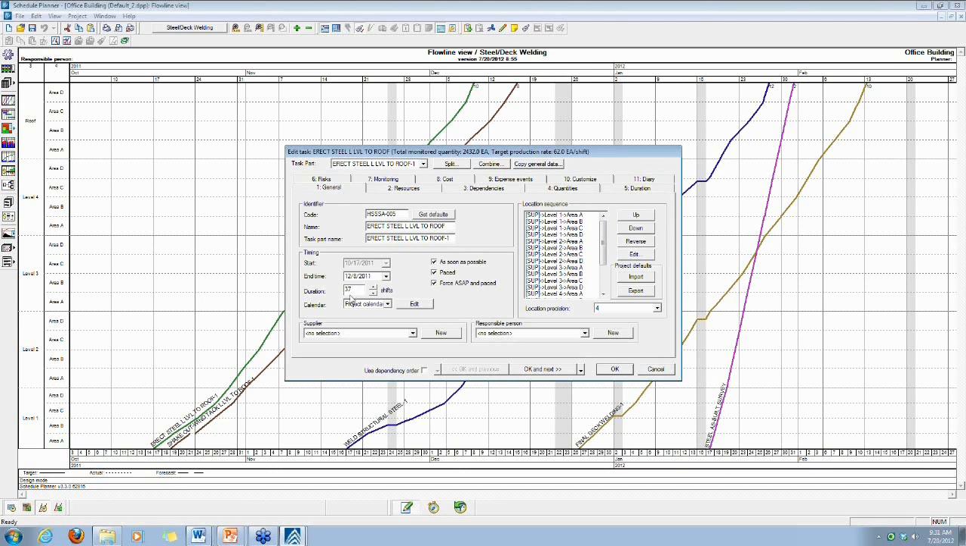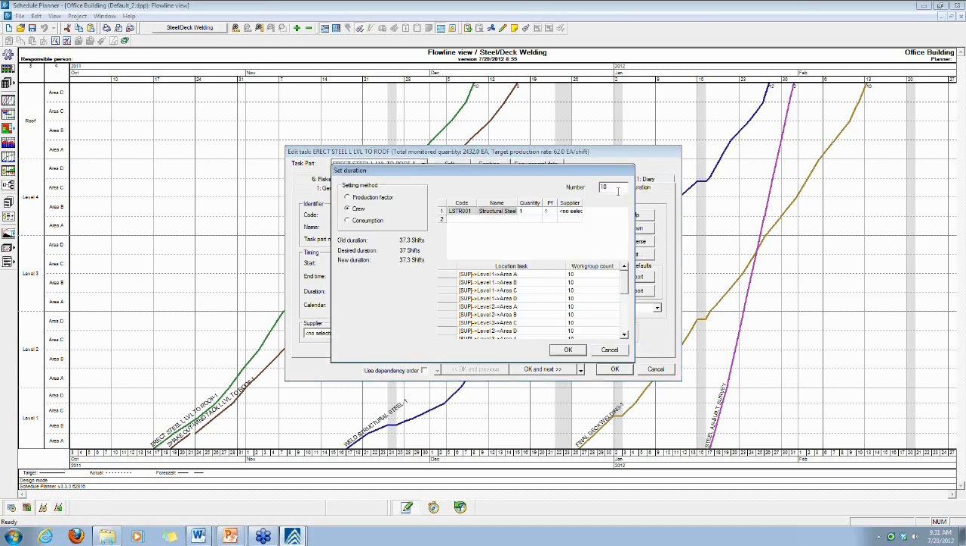force this overall duration to be 37 shifts to align with the overall duration of the Gantt chart schedule. Schedule Planner has suggested that we need a total number of 10 men on this activity to achieve that duration.